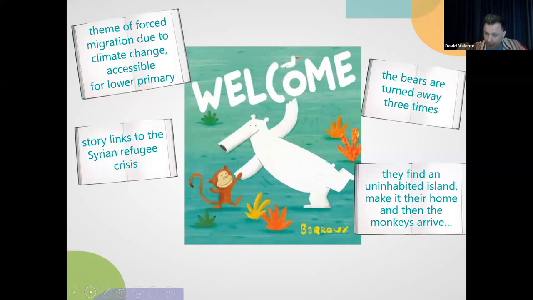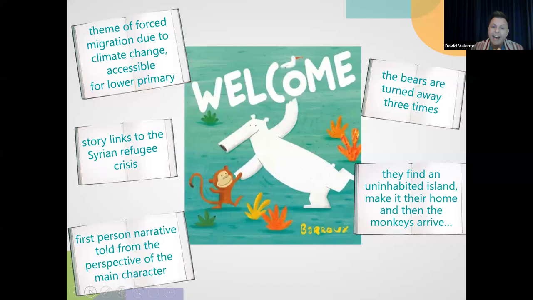And at the end of the story, which is very, very heartwarming, some monkeys arrive who are also affected by climate change. And the crux is, will they welcome the monkeys then? And you'll be pleased to hear they do. And it's told in the first person narrative from the perspective of the main character. So that's very immediate and very direct language wise, which is for me the first trigger to empathy.